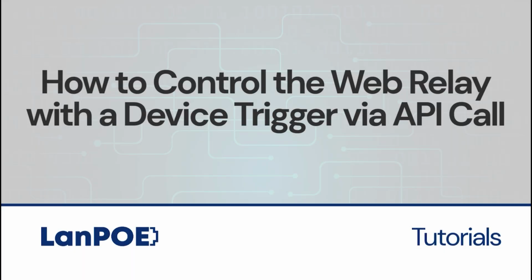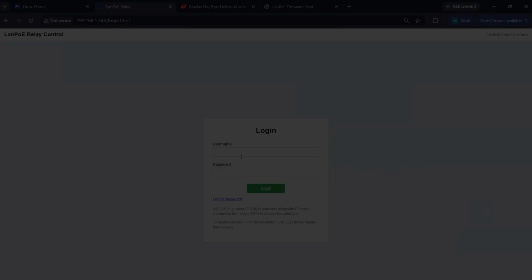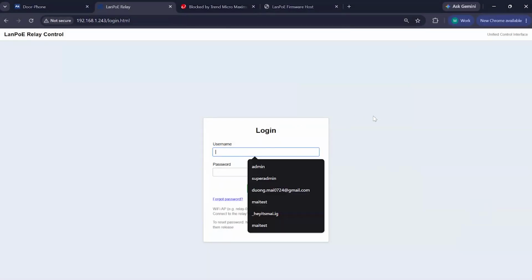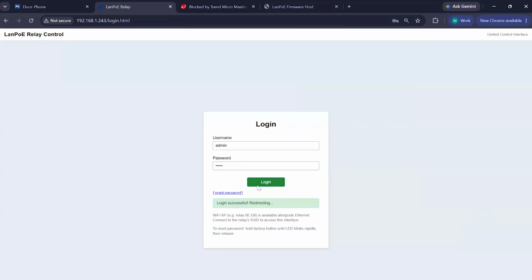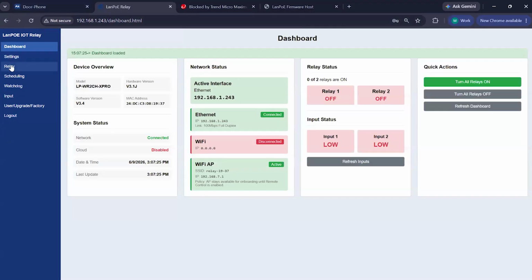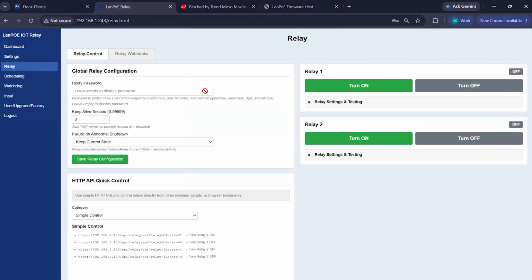In this video, we'll cover how to control the web relay from a device trigger via API call. First, log into the web relay's web interface using the credentials, which are both admin. Next, select the Relay tab. Navigate to HTTP API Quick Control.